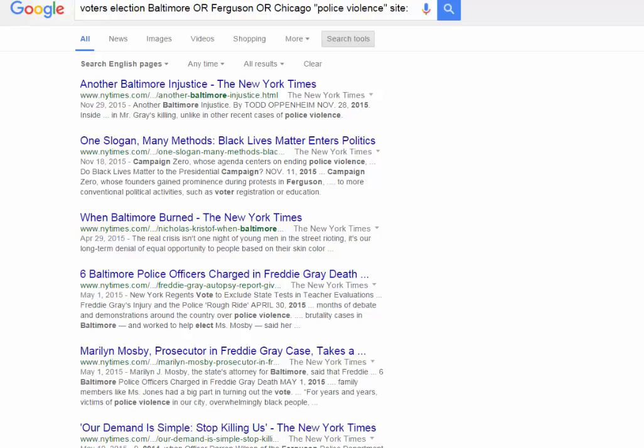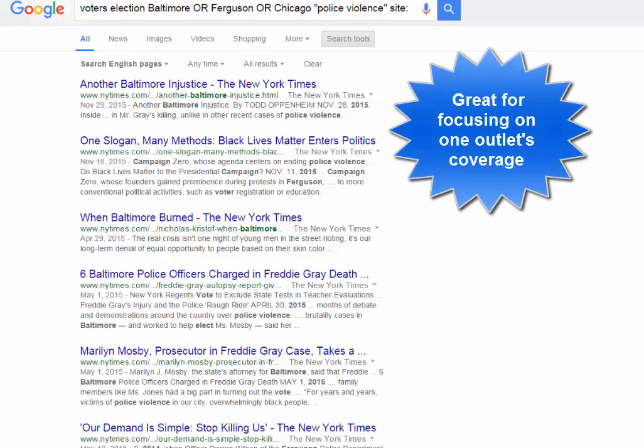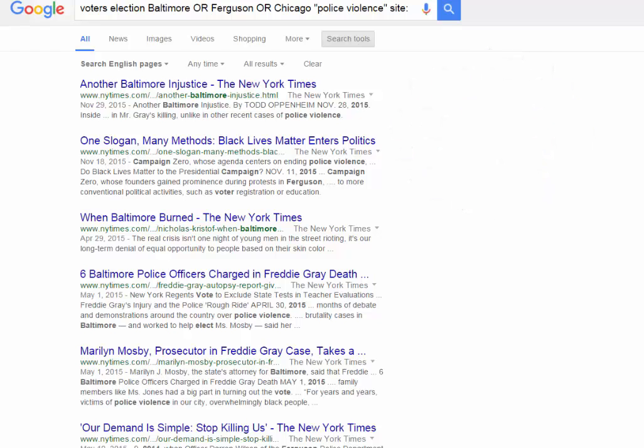And like I said, this is really handy if you're particularly interested in one outlet's coverage, or maybe you're going to compare coverage between multiple outlets, or maybe there's just a site that you really trust and enjoy reading and you just want to read those results instead of having to wade through the others. There's a lot of ways you could use this site or domain filter.